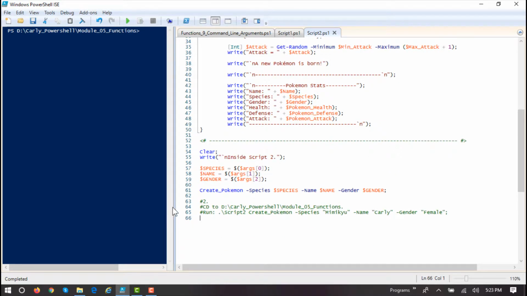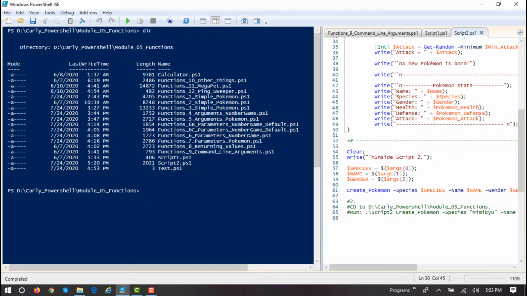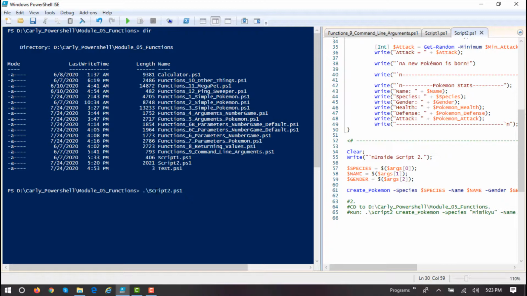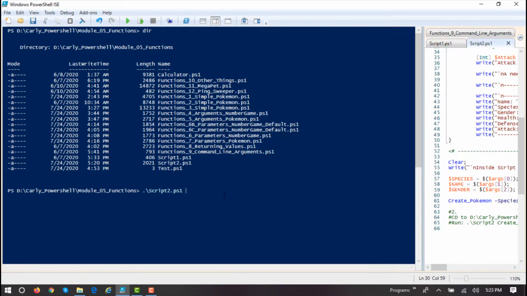Remember to run it, we need to do dot and backslash. So I'm just going to list my directory contents, make sure that my file's there. In this case, here's script 2. It's there. That's what I want. So I'm going to run script 2, and notice autocomplete pops up when I do this. I can choose script 2, scope right into it, and my 3 arguments. Okay, now the arguments, I have to follow this. I need to follow the structure syntactically. So I'm expecting species, name, and gender. So let's make sure that we do that.